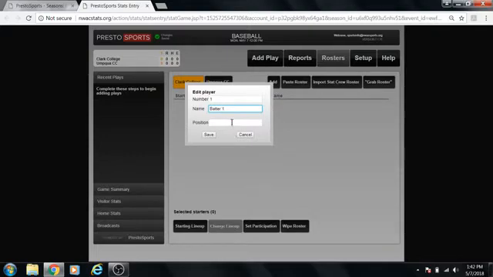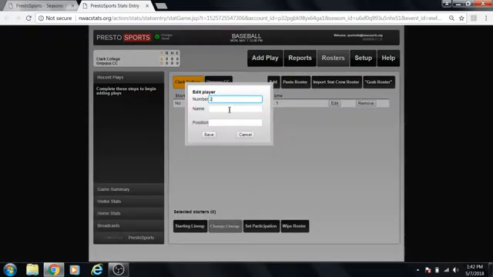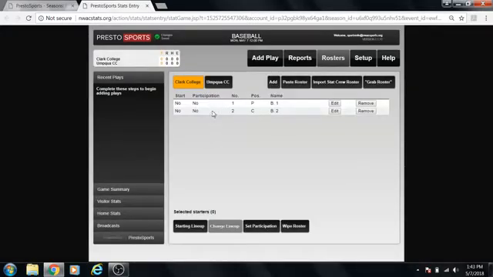So I'm going to add some players. So pitcher, batter 2. Okay, we'll say the catcher. So once you have all your players added for both teams, you can toggle back and forth here.